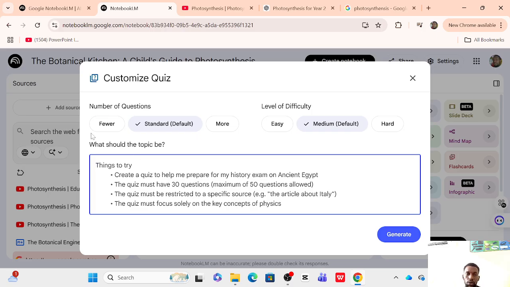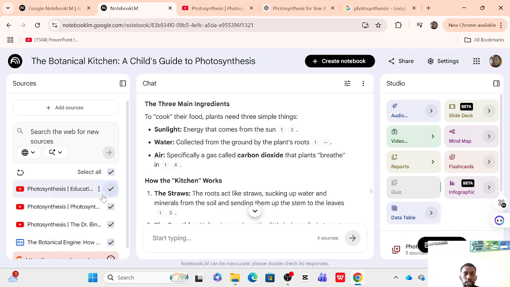Then here you can also decide how you want the topic to be. Should the quiz help them prepare for a history exam? The quiz must have 30 questions, whichever way you want to customize it. In fact, students can also use this particular feature, because as a student, you can use this to prepare for an exam. The AI will be asking you questions based on the topics that you've provided in the knowledge base here.